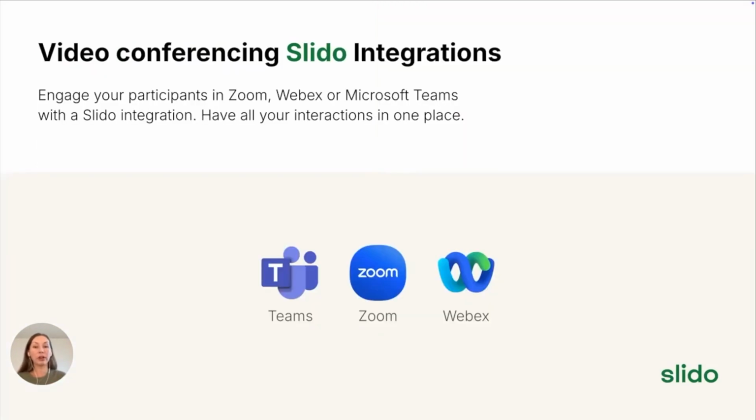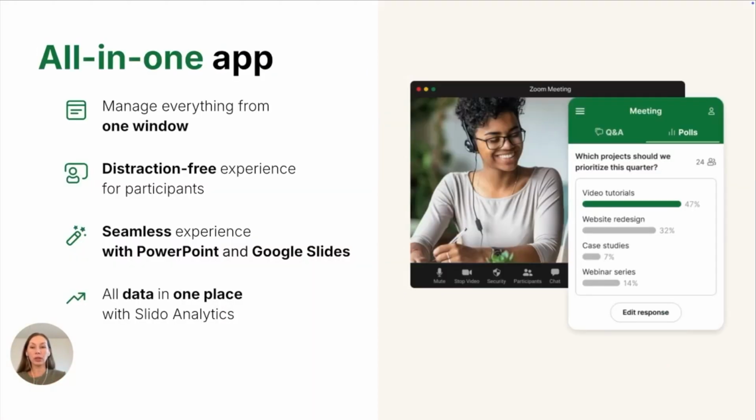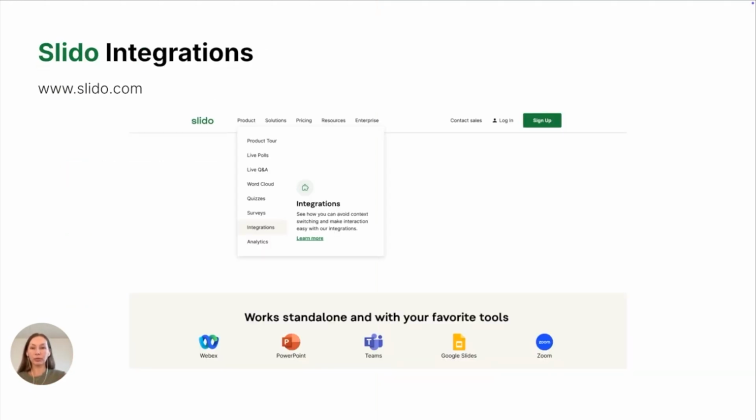So then we have our video conferencing integrations with WebEx, Microsoft Teams, and Zoom. These allow the host to moderate Q&A, activate polls directly from within the meeting window, and participants will also be able to interact with those polls from the sidebar without needing to open a browser or use their phone. It's all integrated in the meeting window itself. So you can find all the setup guides and downloads for these integrations on our website.